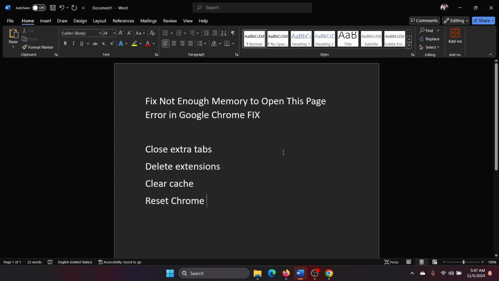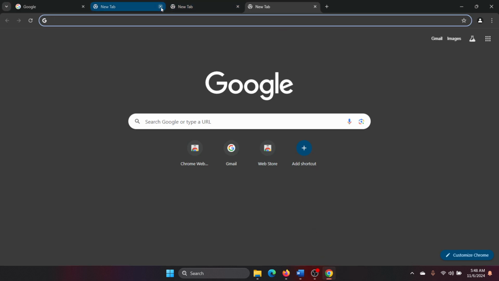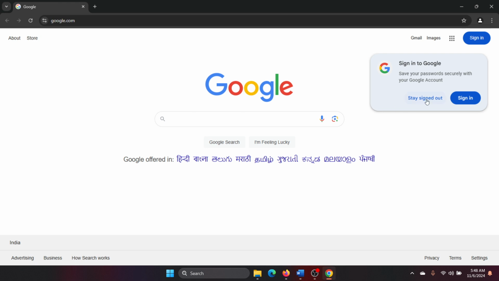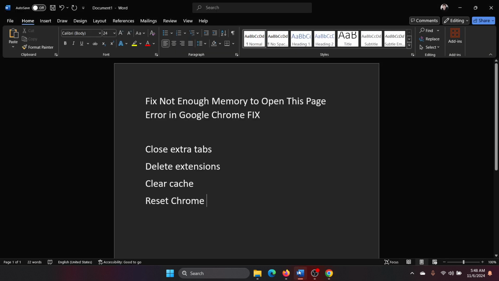Hey friends, if you encounter the "not enough memory to open this page" error in Google Chrome, then please watch this video. I will guide you through the procedure. So open Google Chrome. You may be noticing a lot of tabs being opened here. So try closing all the excess tabs and only keep the ones which are in use. This will release a lot of memory on Chrome.